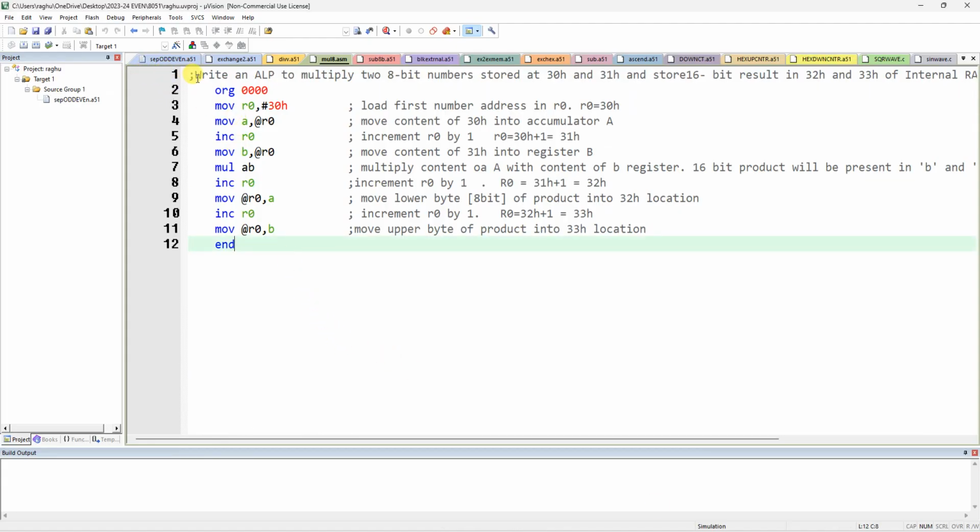So this is the program. The first line is a comment. Comments start with a semicolon: write an ALP to multiply two numbers. ORG 00 indicates the beginning of your program. MOV R0, #30H: we have to load the data stored in 30H and 31H. So first you have to load R0 with the immediate data of 30H, so R0 has the address 30H.